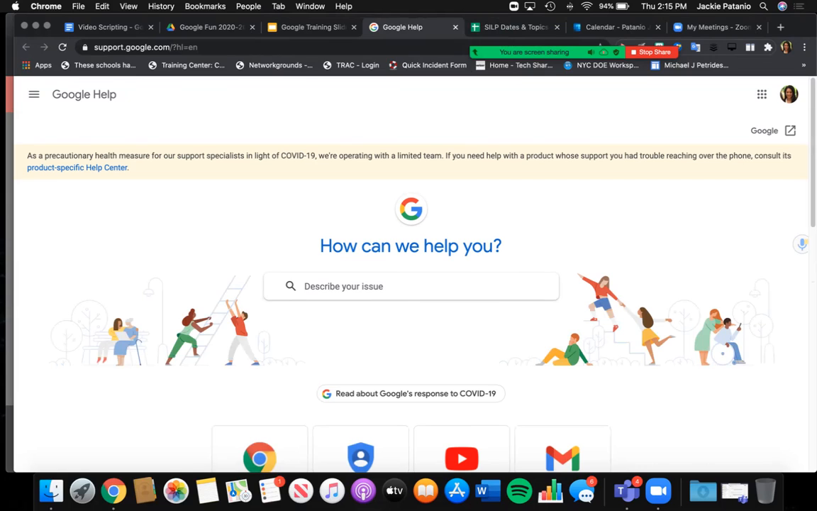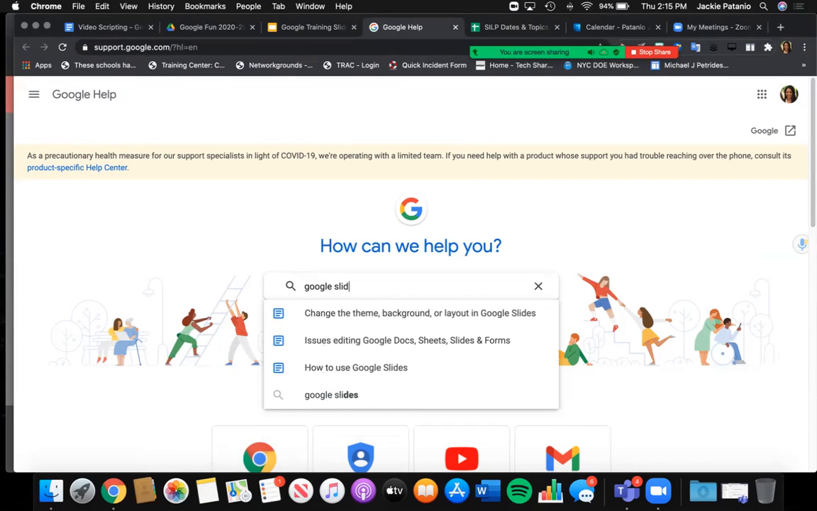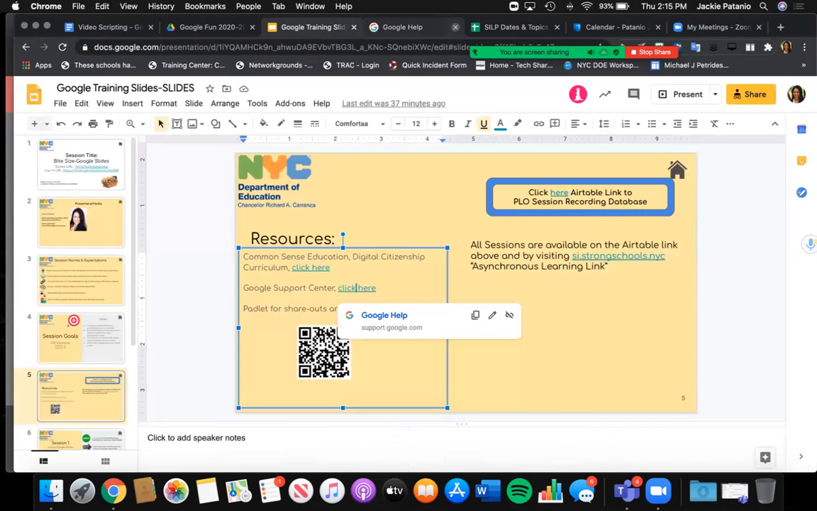The Help Center can give you information. You could just start typing in, right, Google Slides, and it'll populate the top hits, but you could get more granular and more specific in there. So that's how you Google effectively.